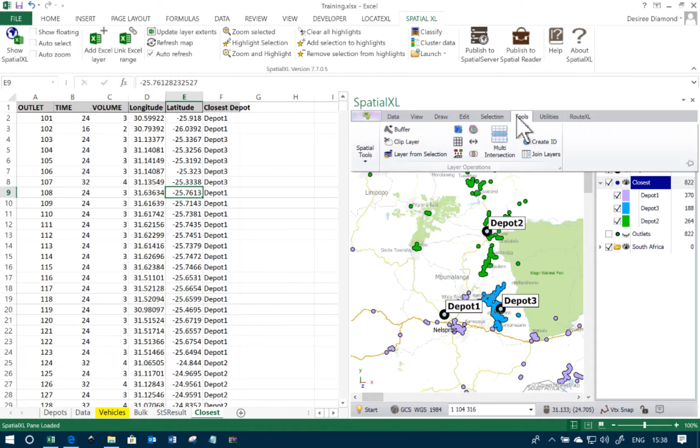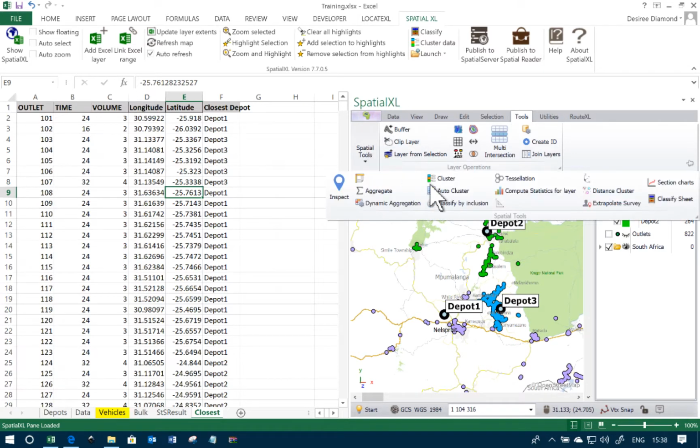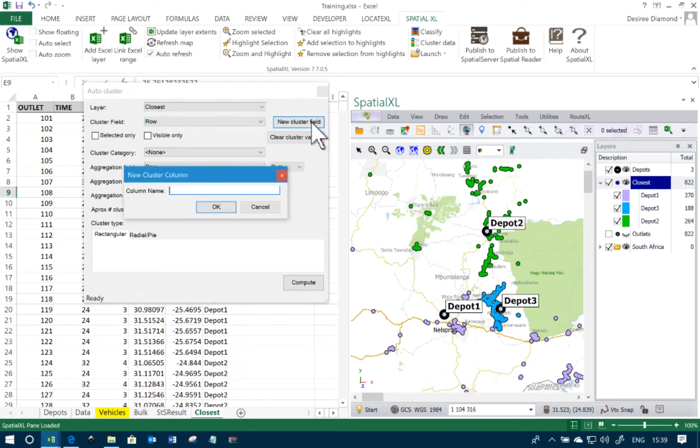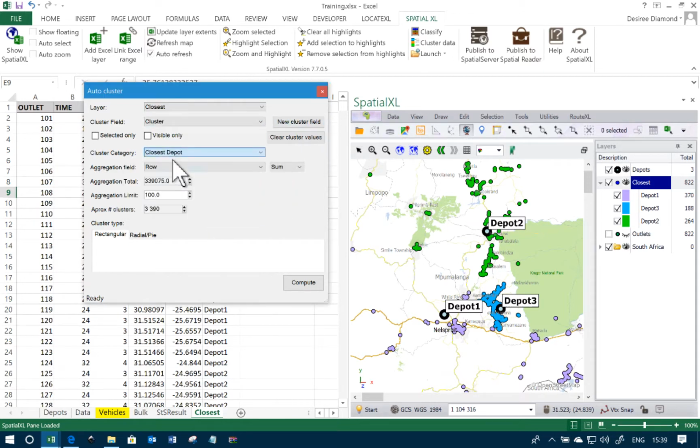So what I do is I go to Tools, Spatial Tools, Auto Cluster, and the layer I will choose is closest, and the cluster field is actually a new cluster field, because I'm just going to call it cluster. The cluster category is closest depot, which basically means because it's a category, we're not going to cross over. The aggregation field is volume, and we'll do a sum of volume.